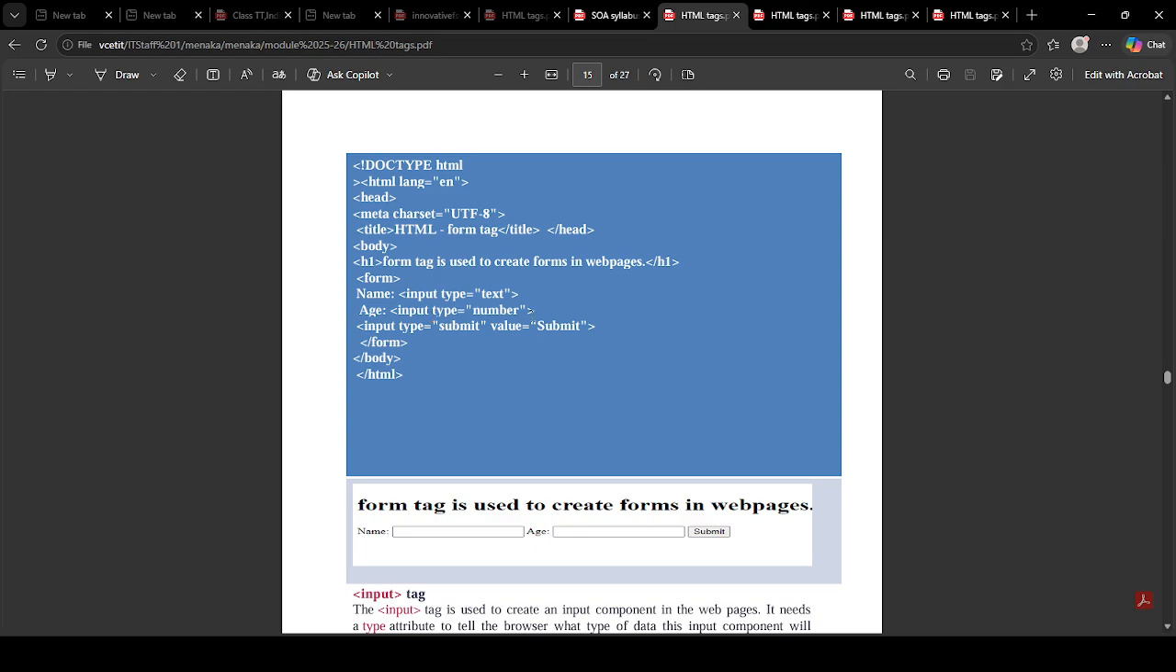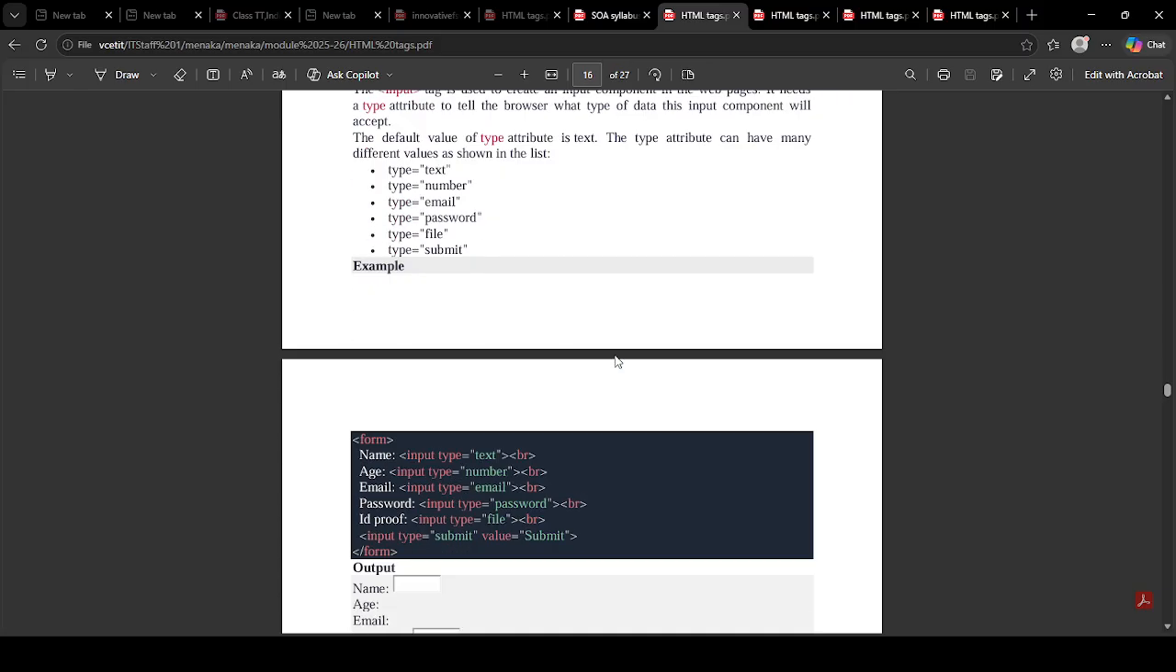Then I want to create the button, so in input we give type equal to submit. If you give submit, it will create a button like this. And we have to write some coding for what happens if I press it, which we can see later in the given form.